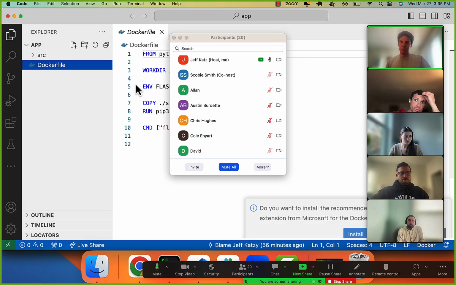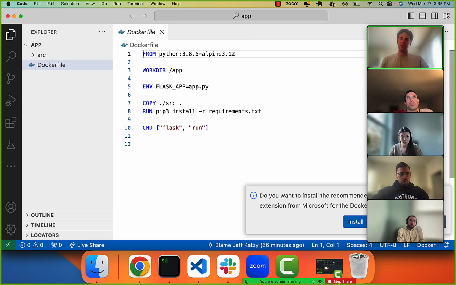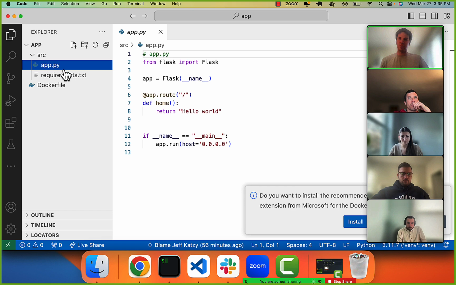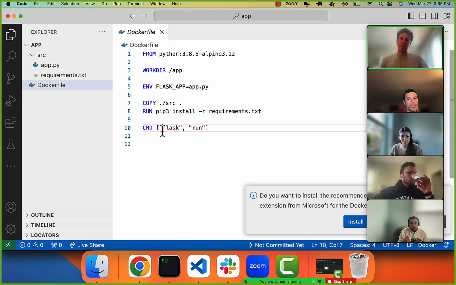All right. So this is how we kind of start. We have this Docker container, or this Dockerfile, and it just imports from Python. We set the working directory to app. Remember that will both create this app folder and then cd into it. Set an environment variable, copy these files, which is just a very simple Flask application, run our requirements.txt and then call flask run.